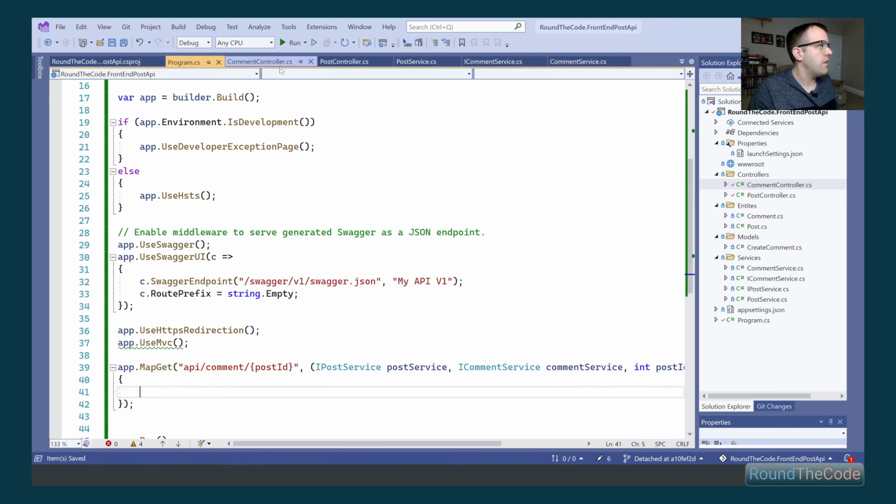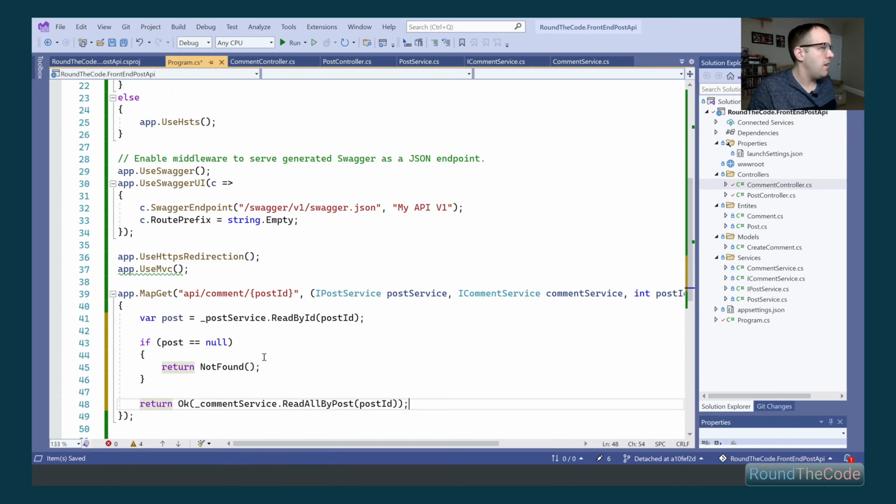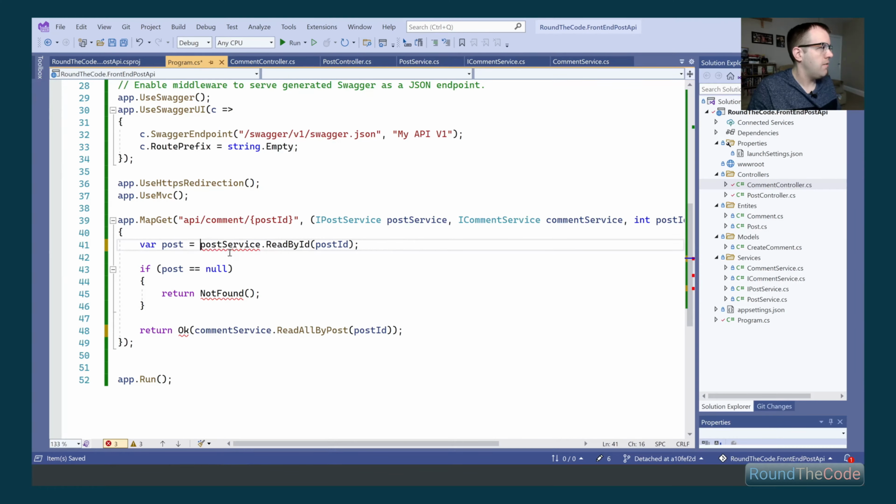Okay, so now it's just a case of going in here and getting the content from our read all by post and adding it in here. We need to fix a couple of issues here. So we've changed the post service and the comment service. You might find as well that the not found and the OK are not going to work in minimal APIs, because that is part of the controller base in MVC.